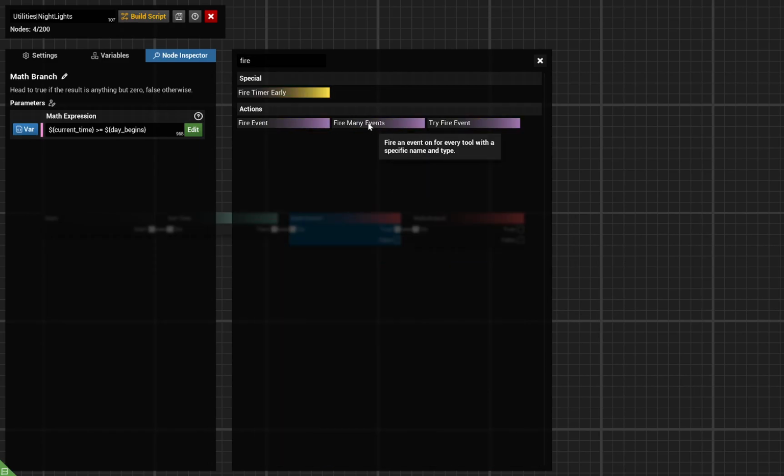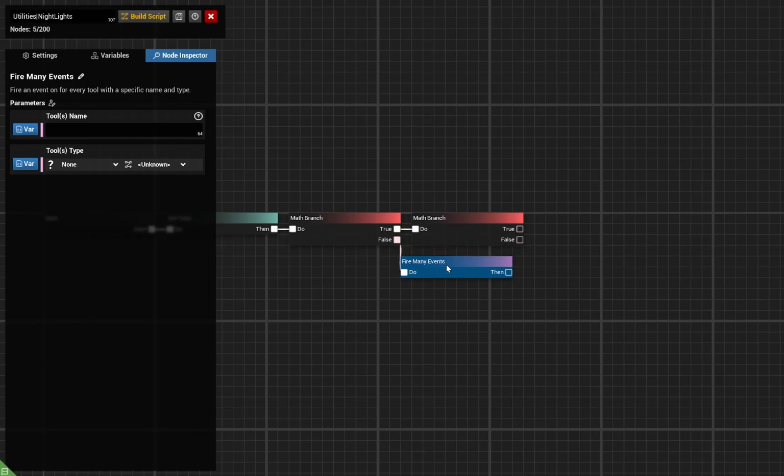and we're going to do fire many events. What this does is it takes a ToT admin tool and does something with it. You're going to tell it specifically what you want to accomplish. The reason we would use fire many events versus just fire event is because on fire many events, you can give a tool name that applies to lots of things. So I can name this, I'm going to call it nightlight.